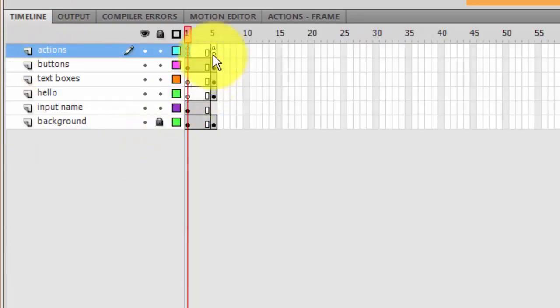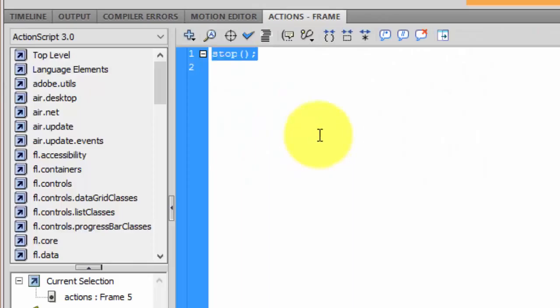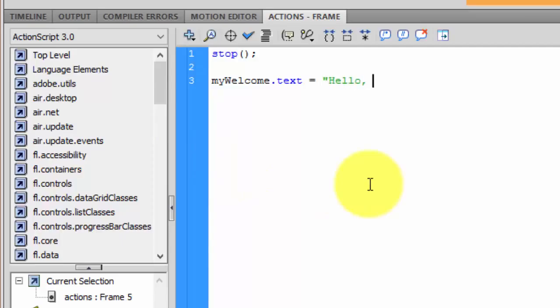Moving on. We're going to go to frame 5 in the actions layer, and we'll code out the rest of this. After the stop line, let's go ahead and type in my welcome dot text. So now we're assigning the text property of our welcome text box. We're going to set it equal to hello, a comma with a space. And now to add something to the end of that, we're going to use plus symbol and just use the variable that we put on the first frame, my name. Okay, so this will put this entire text inside the text box.